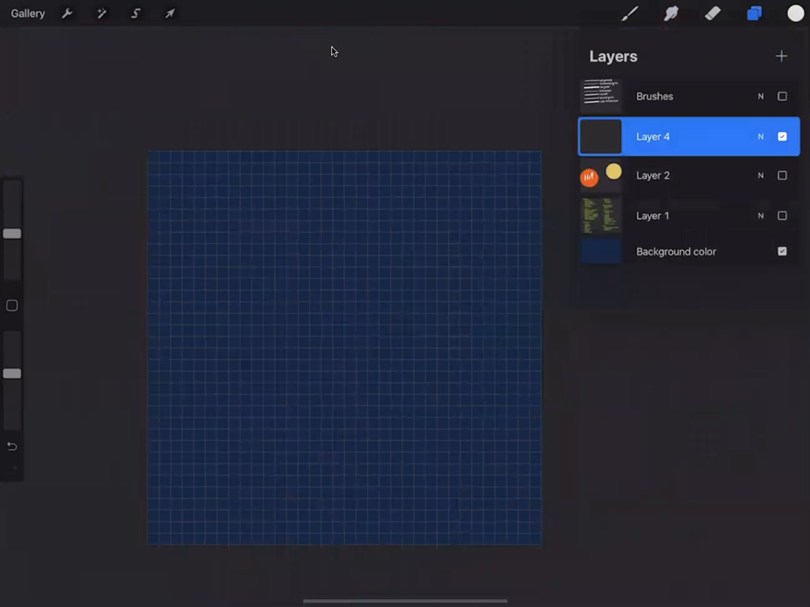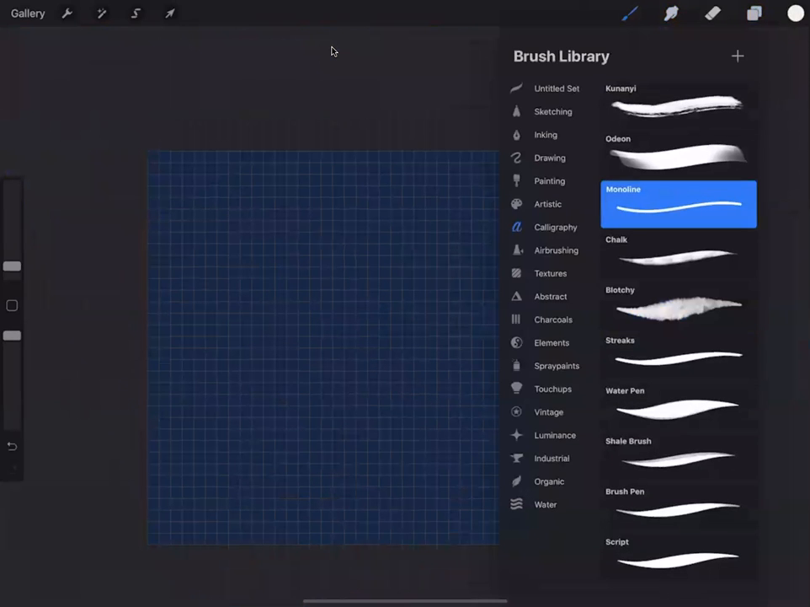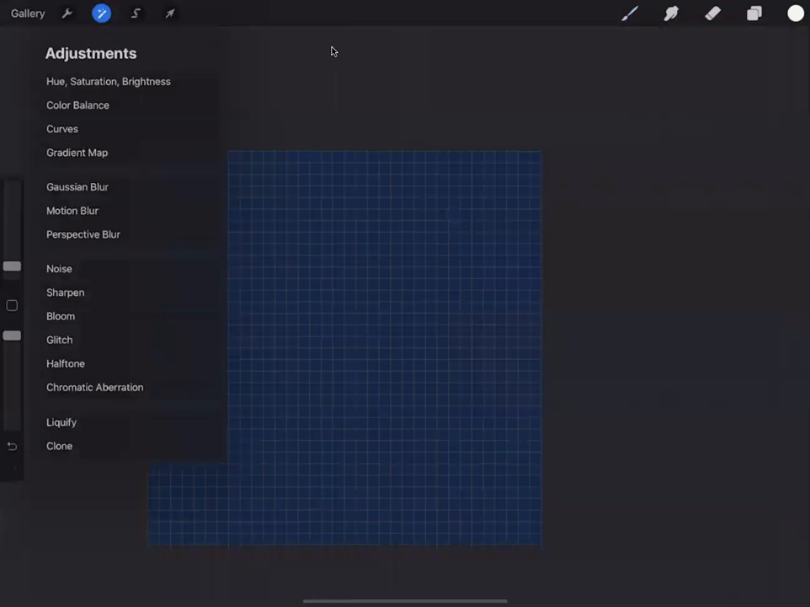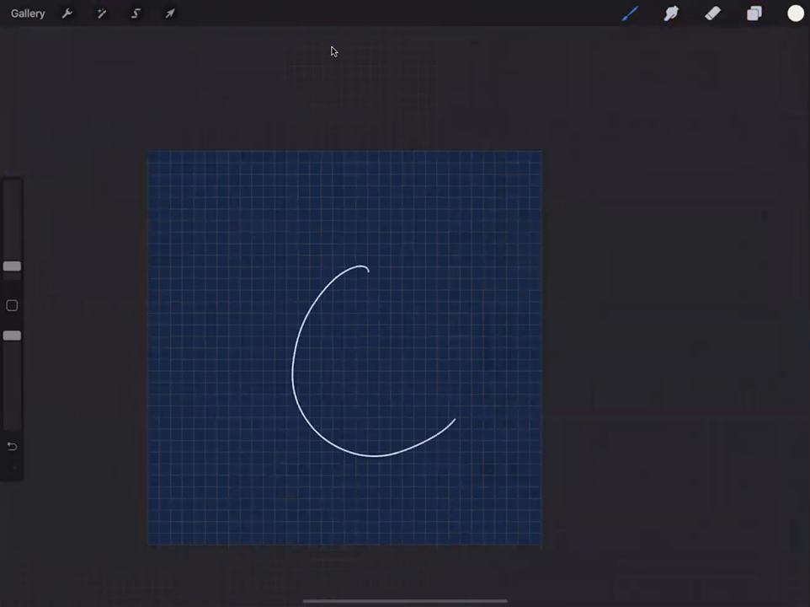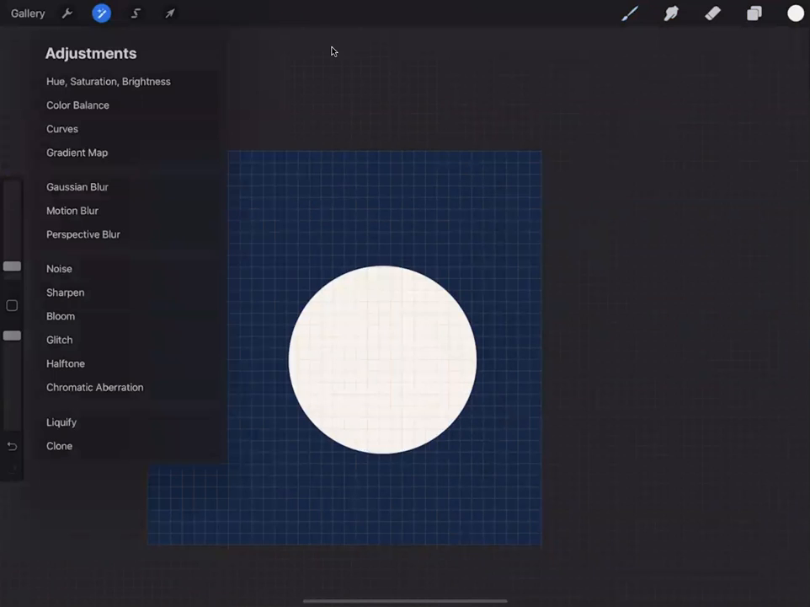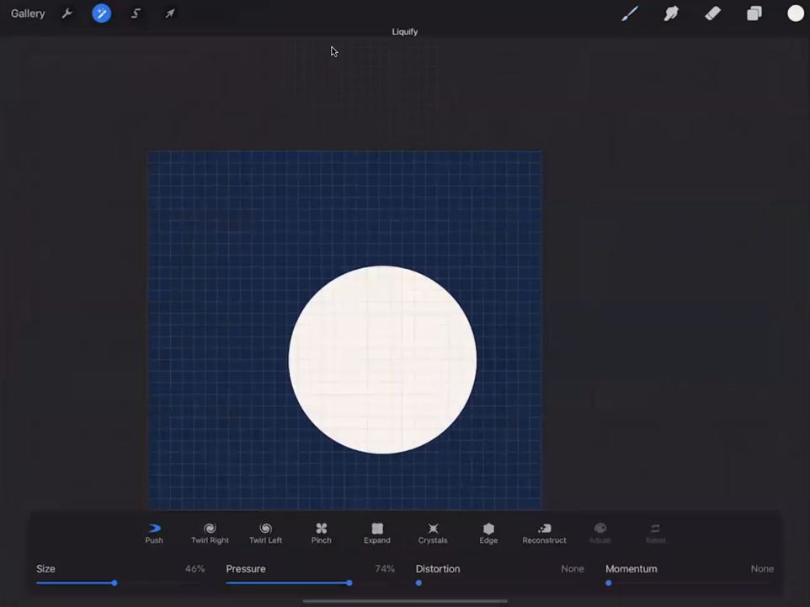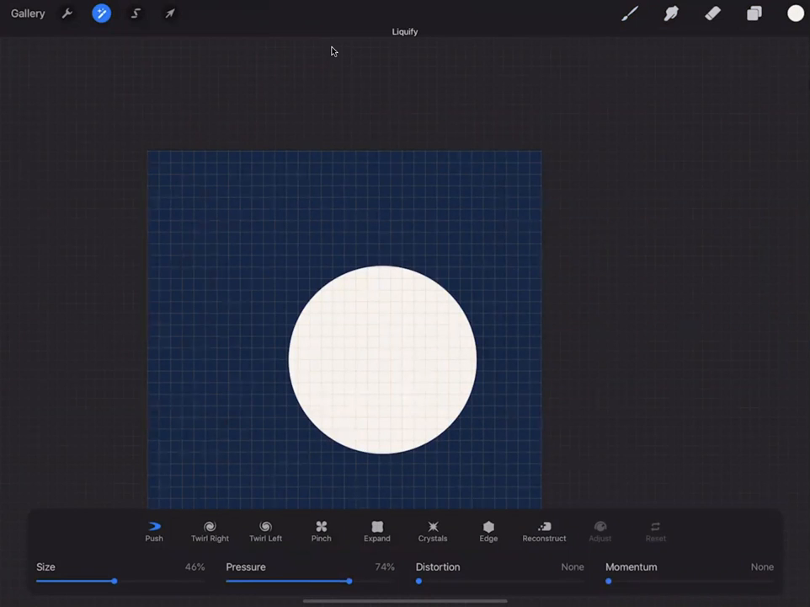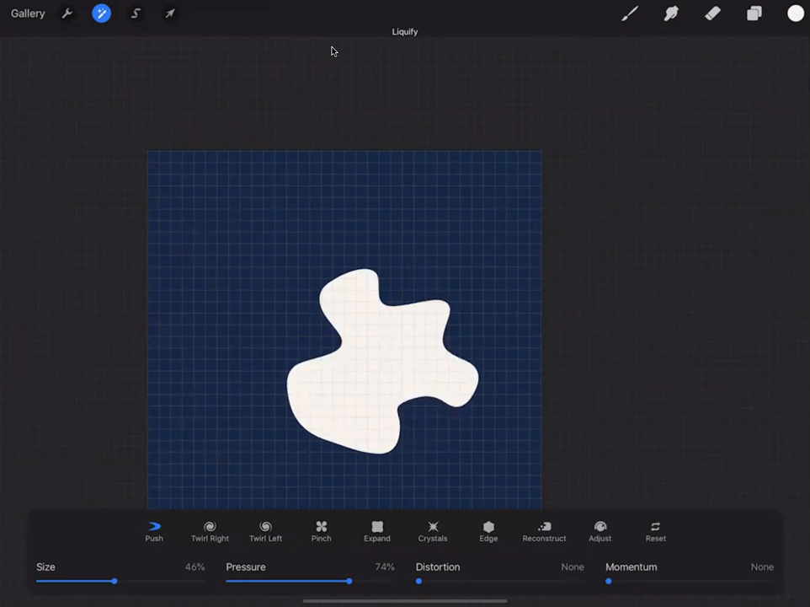I'm actually just going to make a whole new circle to show you the other option. Actually, the other option I use the most frequently is liquefy. This is really fun in my opinion. So there are actually a couple effects within this effect. So one is push, and again, I'm not going to go through all of these, but play around with the size and the pressure and the distortion at the bottom. And this sort of does what you think it would.